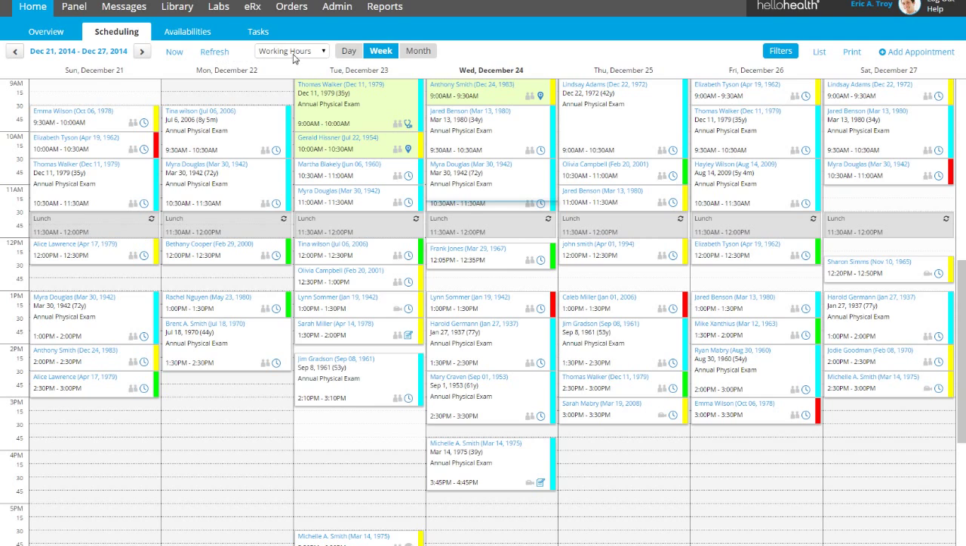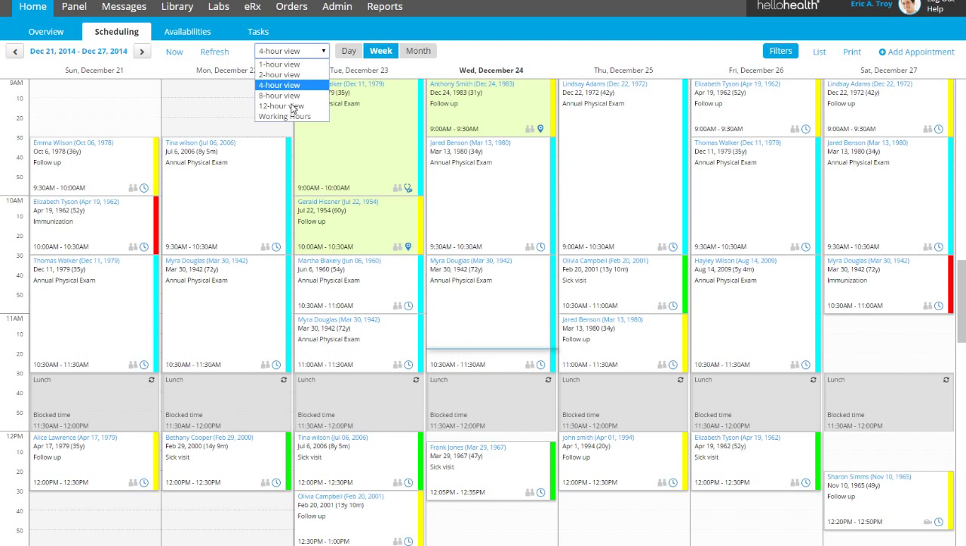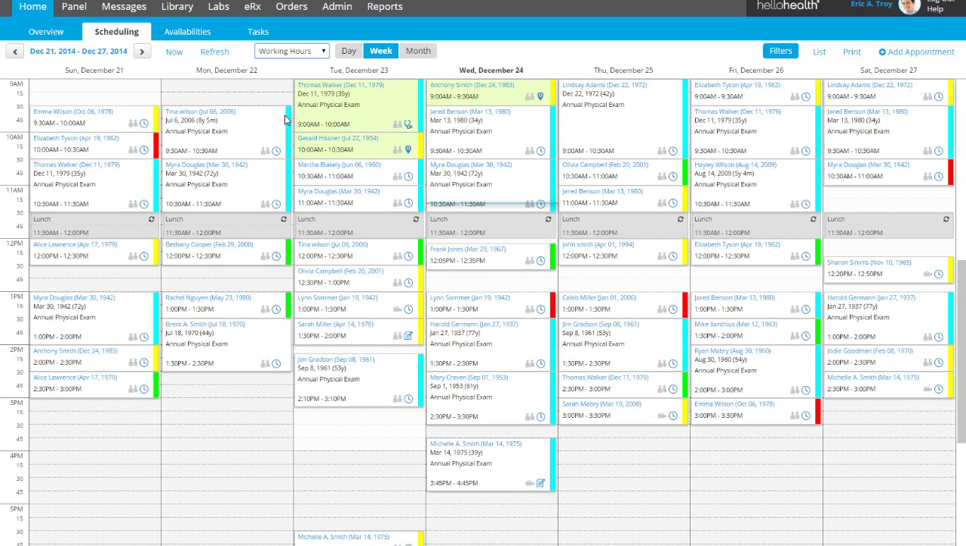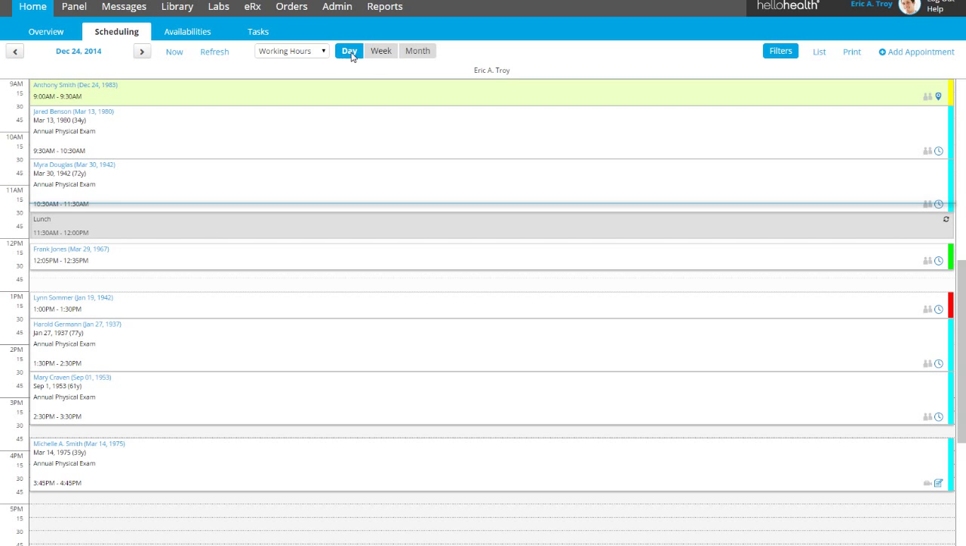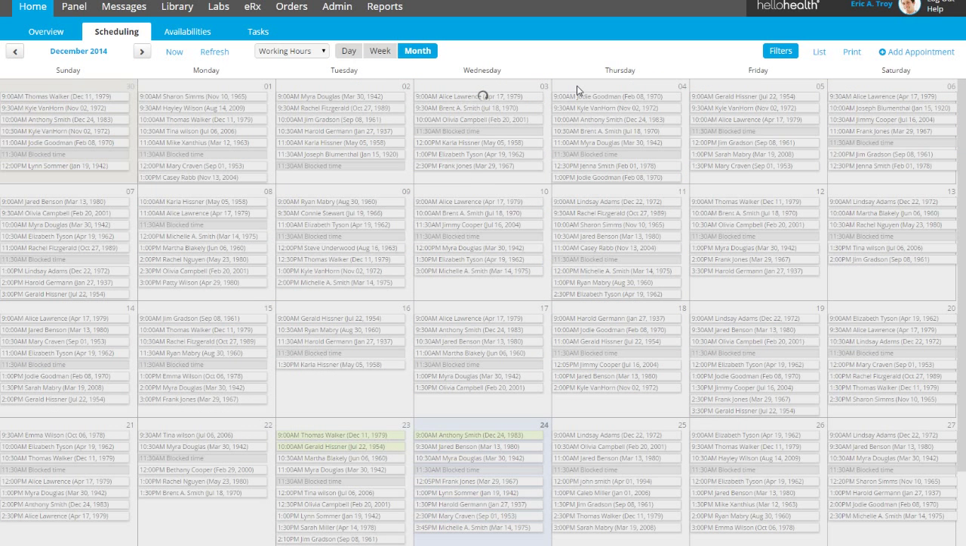To the right of refresh, you will have the option of choosing how you view your schedule. You can view it in 1 hour, 2, 8, 12, or working hours. Working hours can be set in the administrative settings. Another way to personalize your schedule is to set it to be viewed in day, week, or monthly viewing. You can personalize these settings in your administrative section as well.